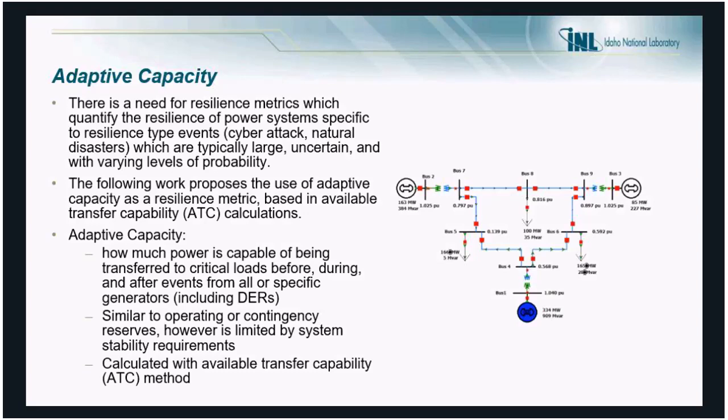You can think of this as similar to contingency reserves, but it's a little bit different, and it takes into account the stability limits of the system. What it is doing is increasing the amount of power that can be transferred to your critical load until you hit your stability limits. This is all done with the ATC add-on in PowerWorld. This is just a visualization of what we're talking about: two generators are providing power to your critical load, and we want to determine the maximum amount that we can transfer without hitting any stability limits.